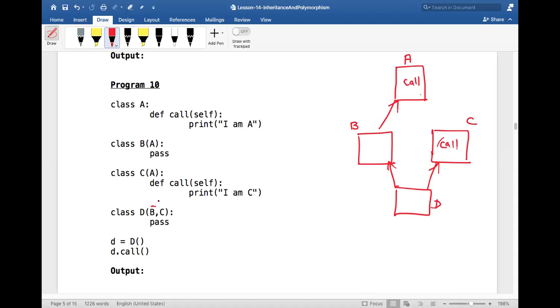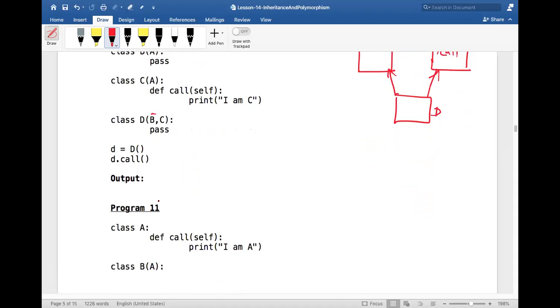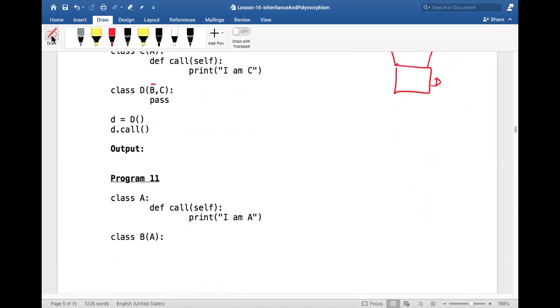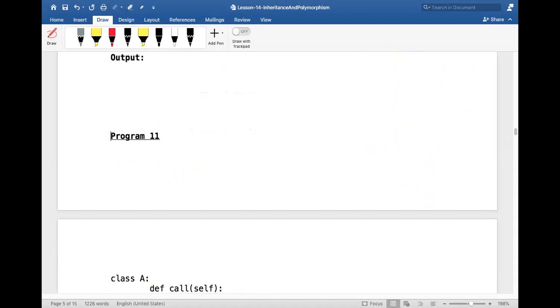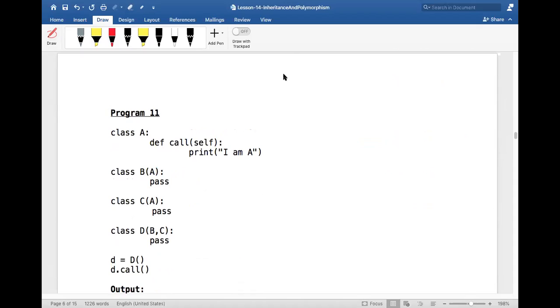Okay, we'll proceed further. Shall we proceed to the next program? Let me see who will answer. Let me come to program 11. Now tell me what will happen. I think this is simple, I think you will be able to answer it.